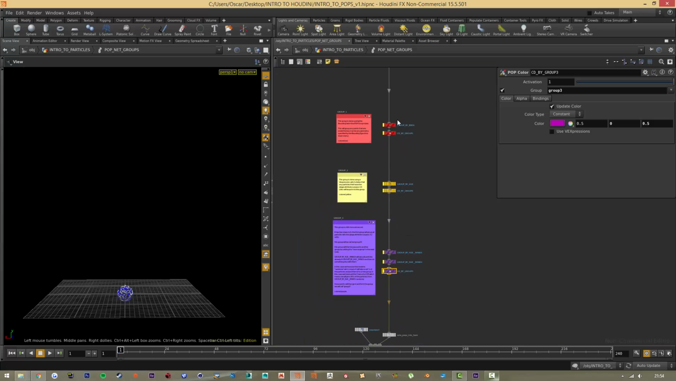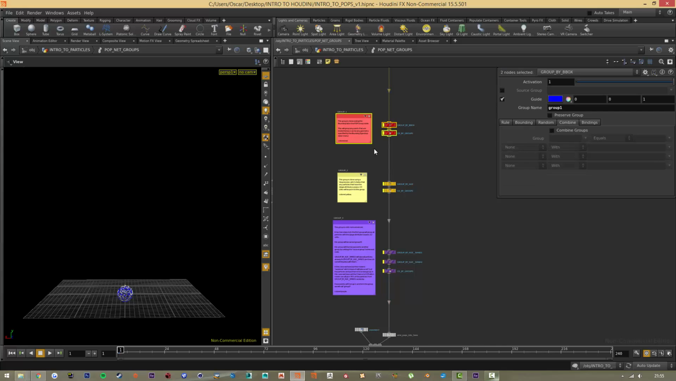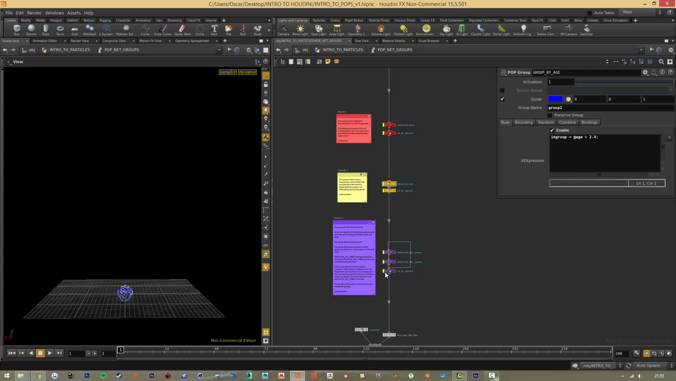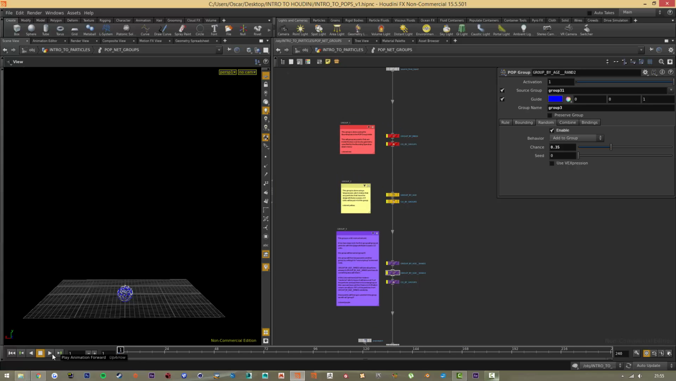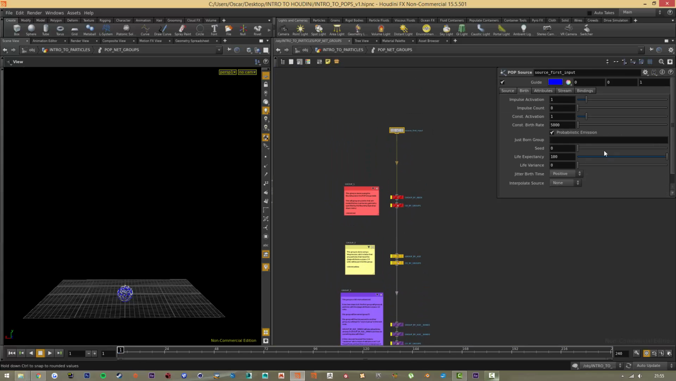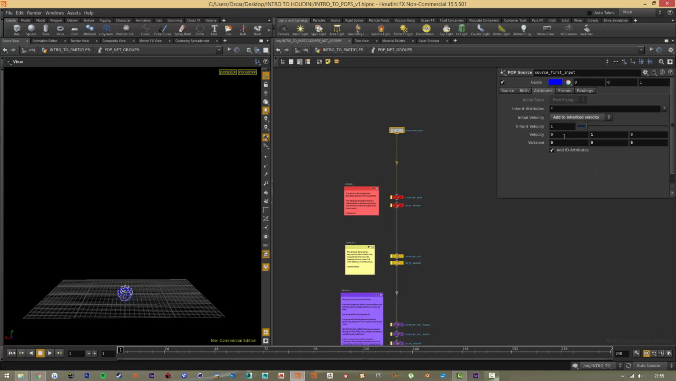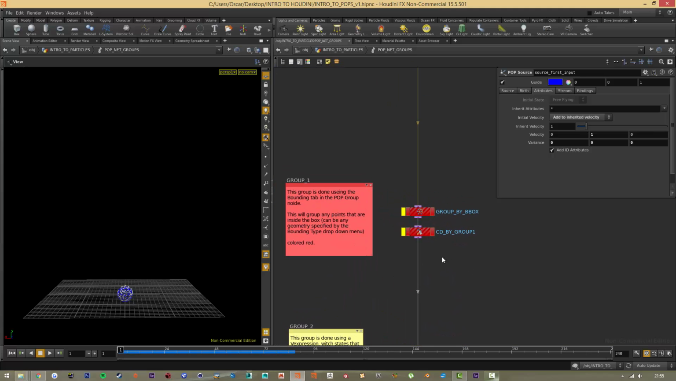I'm going to show you three different methods that I very regularly use when I work. We're going to group by bounding, we're going to group by expression, and then we're going to group by another random method, and I'm going to show you how to do it. So let's just watch the simulation to begin with. We have just put the velocity upwards, so the particles go upwards when we press play and simulate. Now we're going to take a look at the bounding.